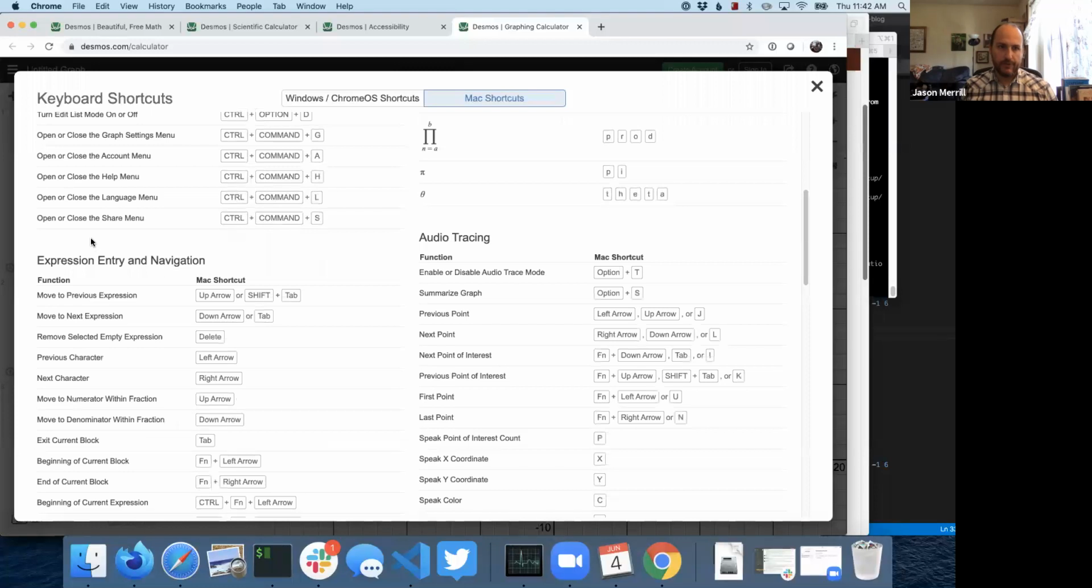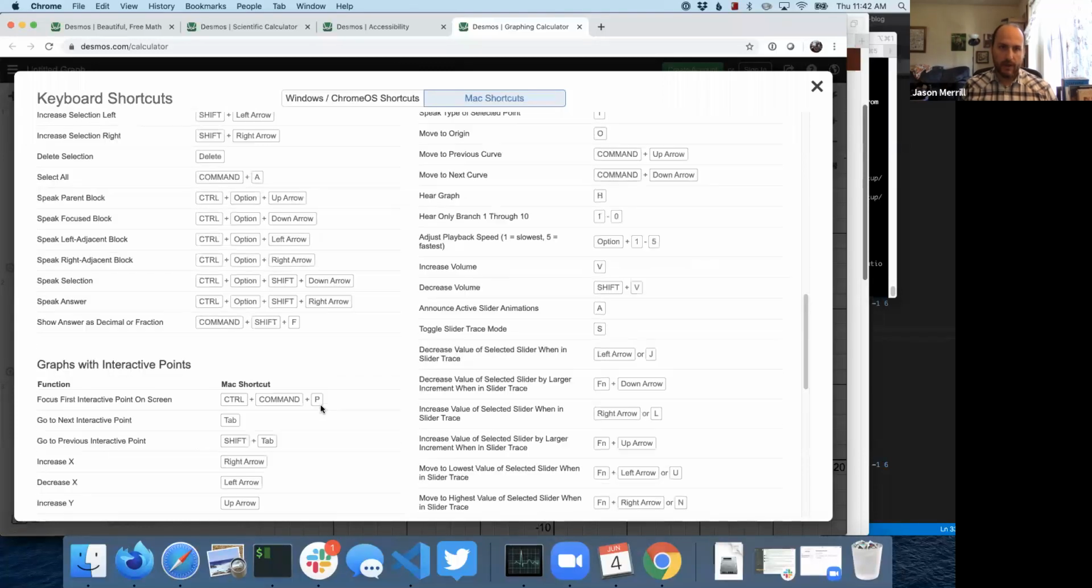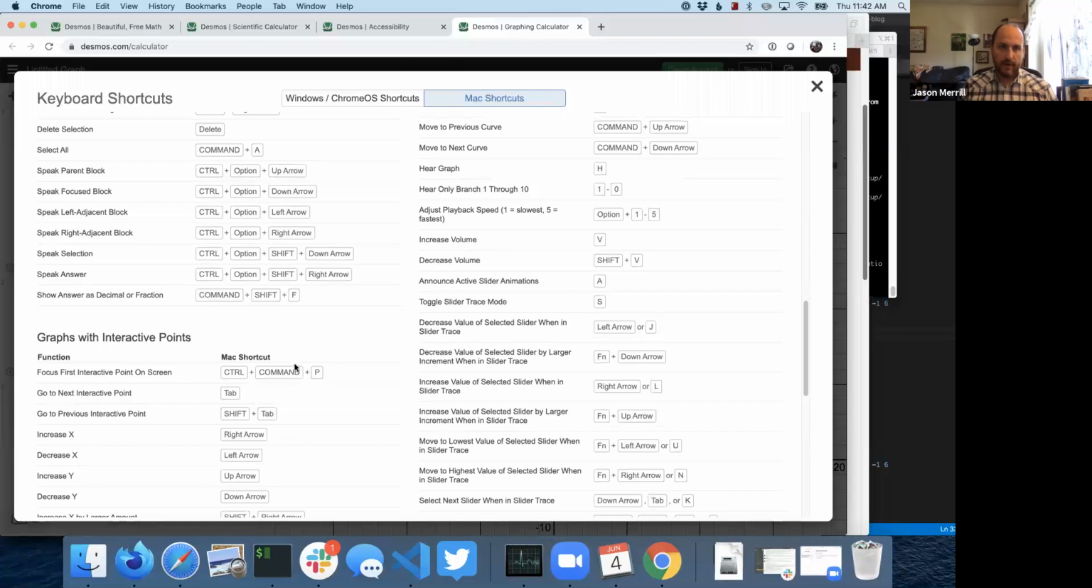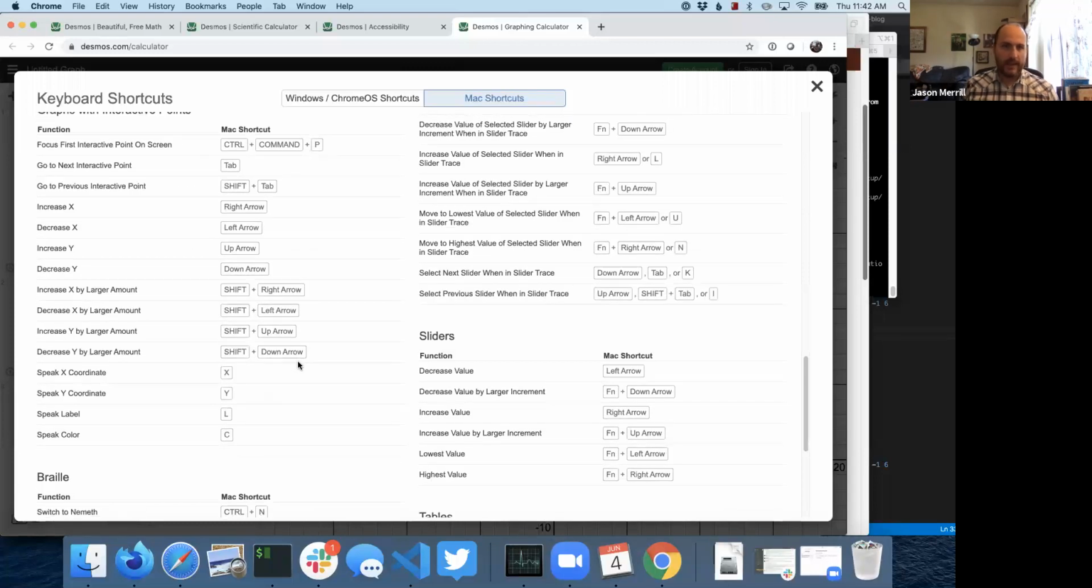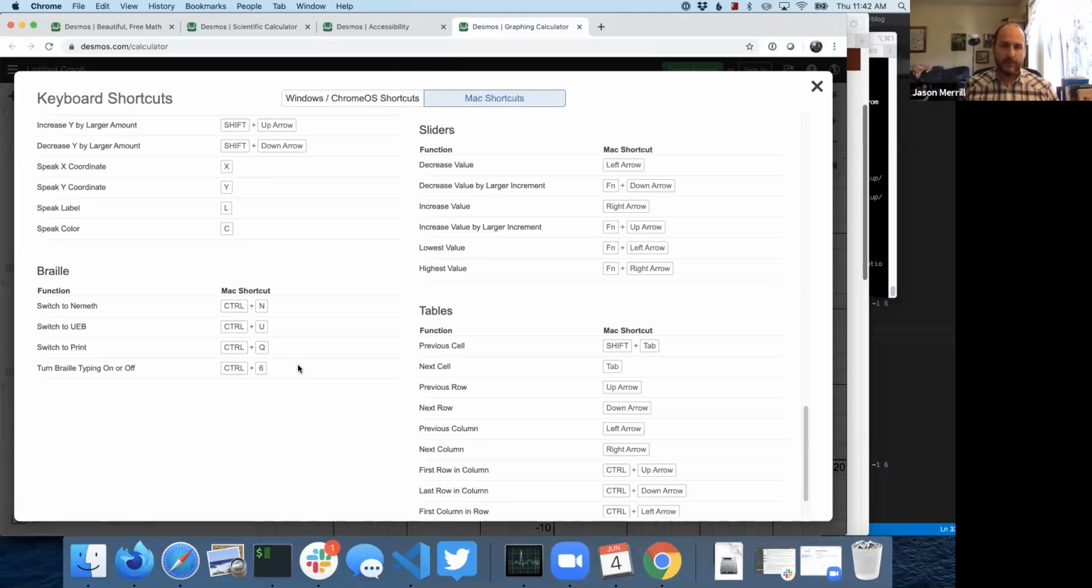And there's shortcut keys for moving around the expression list, for using audio trace. Graphs can have interactive points. There's a lot of stuff in here. I won't talk about all of it today, but for students who are maybe more interested in math and graphing, learning some of these shortcut keys will let them become expert users of the calculator and move as quickly as they can think.